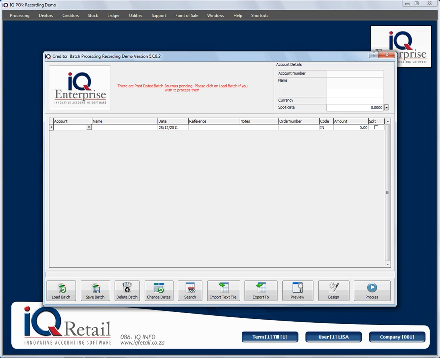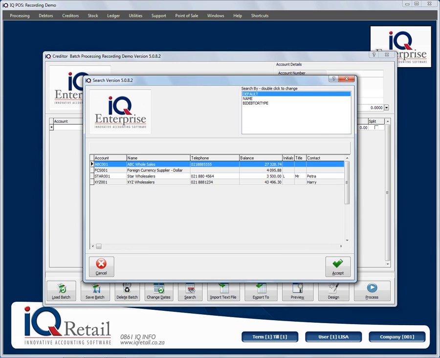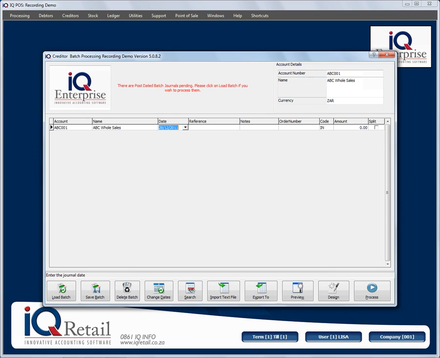We're going to choose an account, so I'm going to click on the down arrow. I'm going to use one of my creditors, ABC Wholesalers. You specify your date. Just remember, if this was an opening balance that you were capturing, remember to change that date accordingly to make sure that this transaction will be in the correct period.